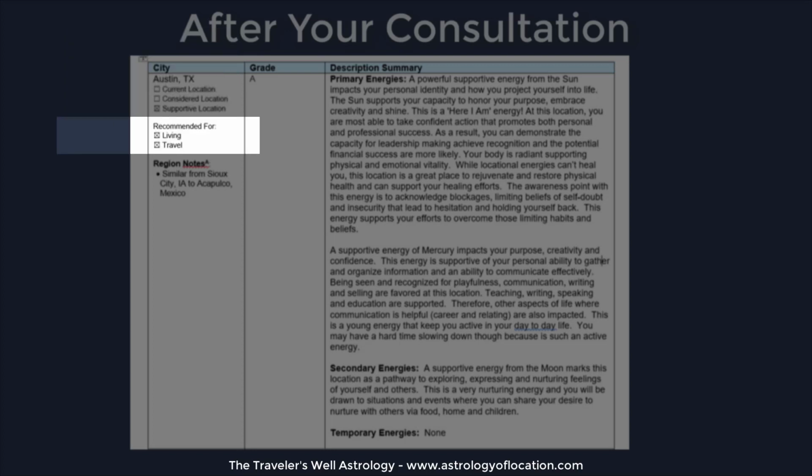Then we'll let you know if the location is recommended for living, just for travel, or for both living and travel. Sometimes neither box will be checked. For example, your current location may not be supportive, and we wouldn't recommend it for either living or travel.